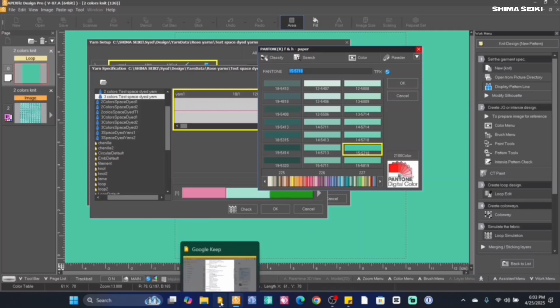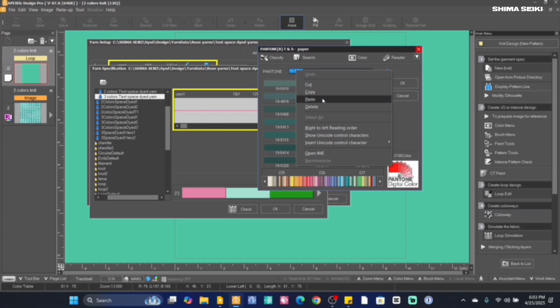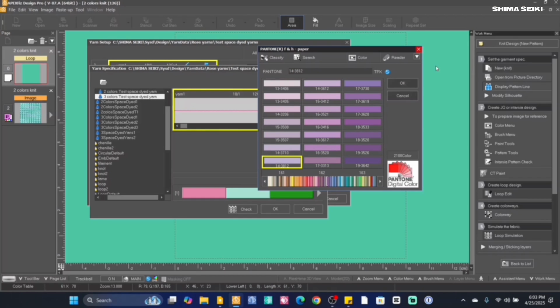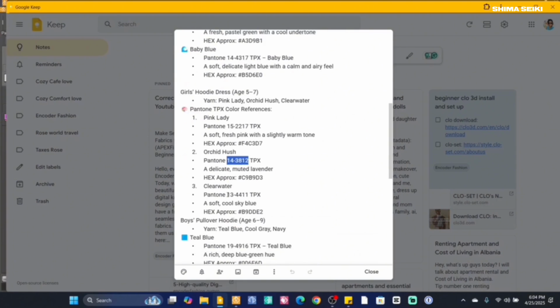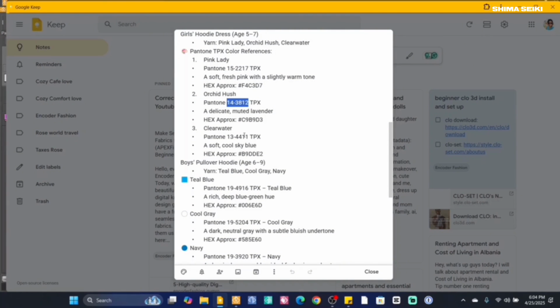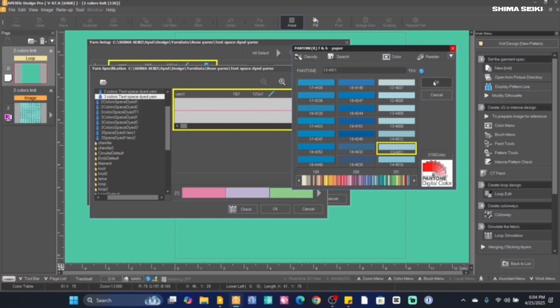Then the second color, we will do the same here. So now it's Orchid Hush. We're going to click on that and then copy. Then I'm going to paste here and right here, that's the color we want. Click on OK. Then the last color here, we're going to come down here and then click on the clear water color. So simply copy that color and we're going to paste it in here and then click on OK.